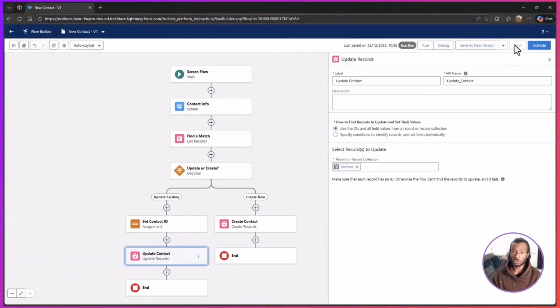When you zoom out, you'll see the full logical sequence. Start, then Contact Info, then Find a Match, followed by Decision. From there, the flow either creates a new contact or, if a match is found, sets the contact ID and updates the record. Congratulations, you've just built a complete automation path that can intelligently create or update contacts based on user input. Now let's see your flow in action.